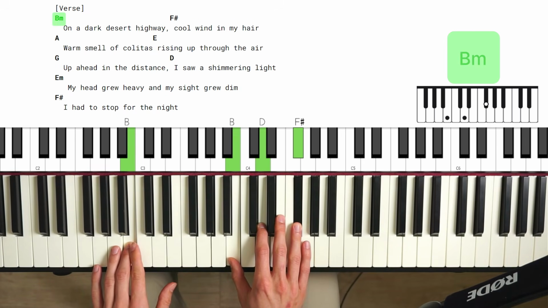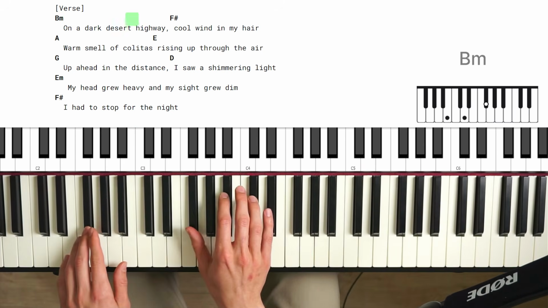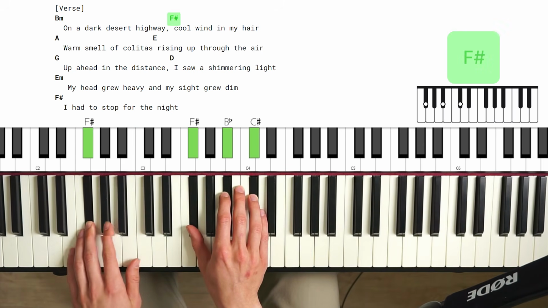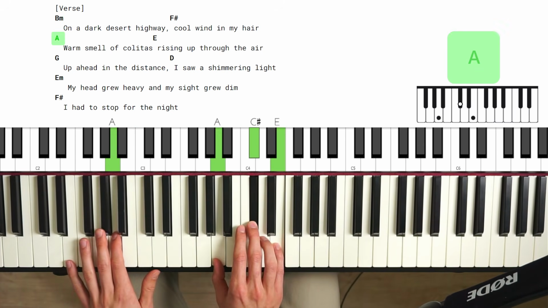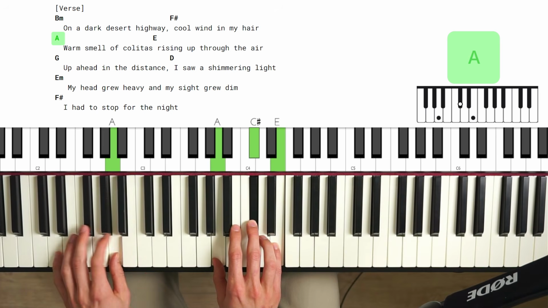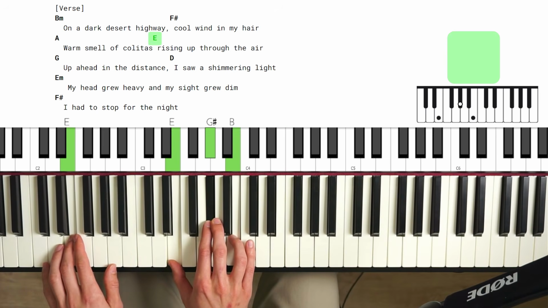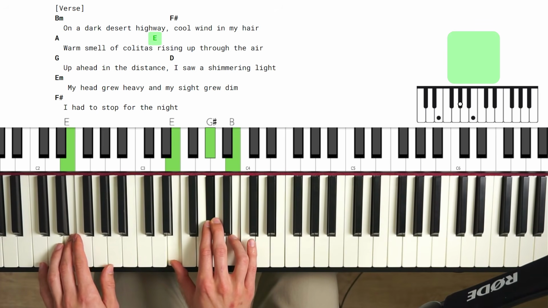On a dark desert highway, cool wind in my hair, warm smell of colitas rising up through the air.